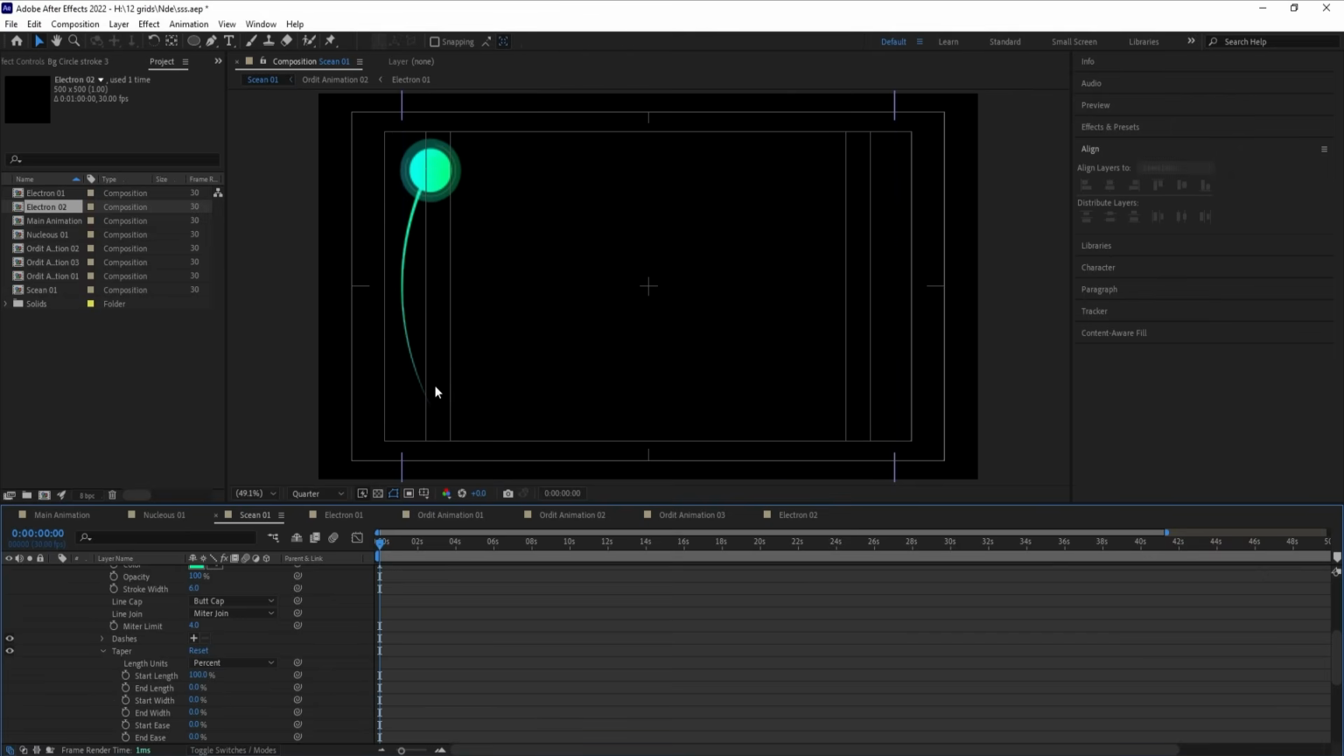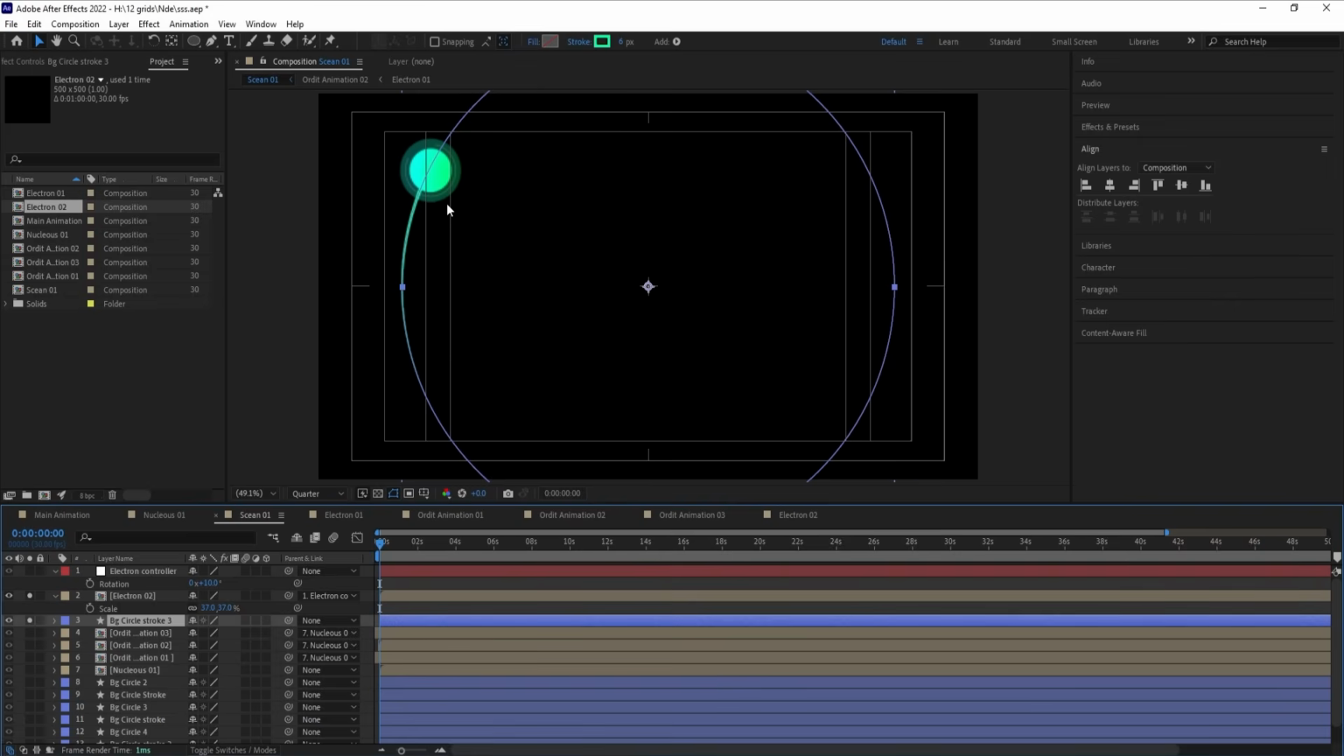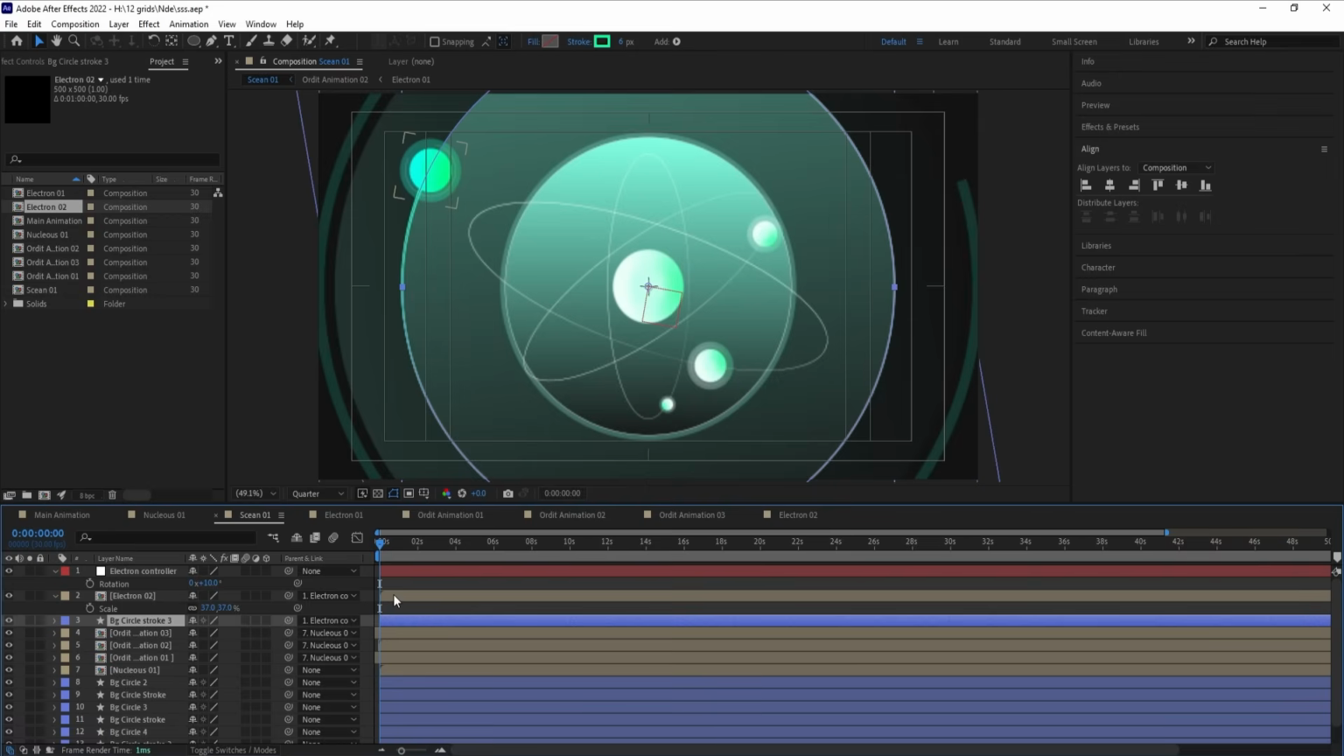Okay, so we'll get this kind of portion. Now as you can see, it's going to give the tail-like look to this portion. Select this BG circle and make it apparent with this electron controller. And if you disable this, as you can see, we are getting this kind of portion. You can select this BG circle stroke and you can increase the size of this anytime you want.